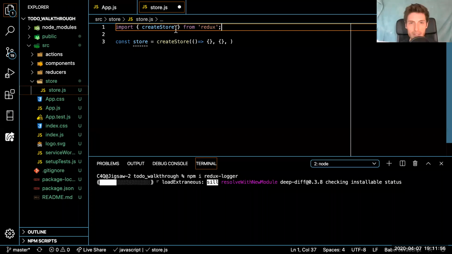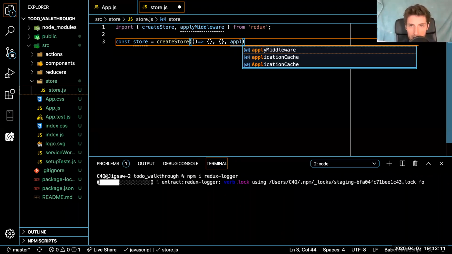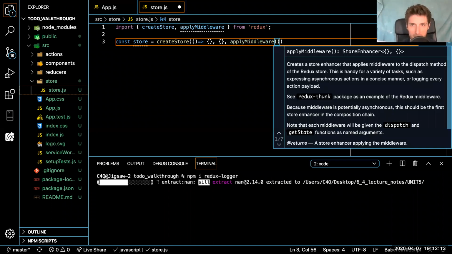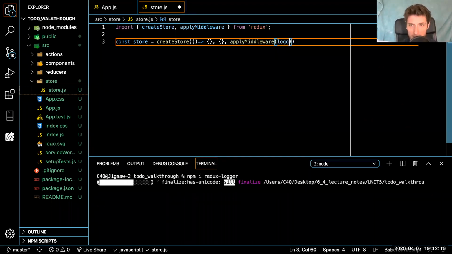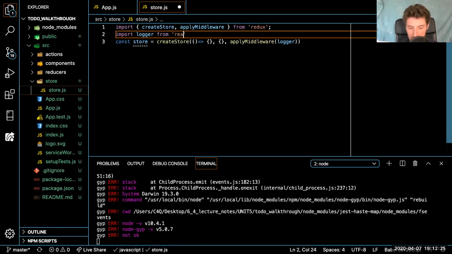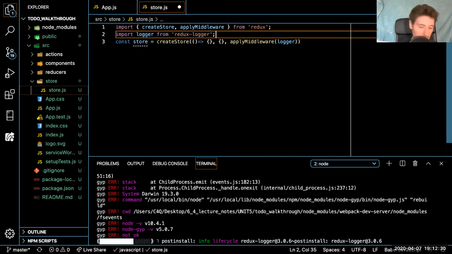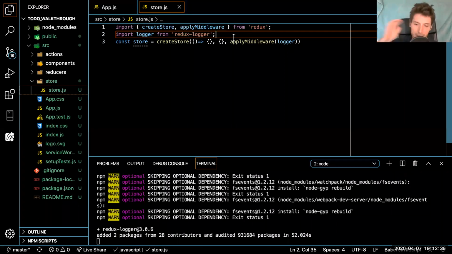In order to use middleware with Redux, I also have to import applyMiddleware, which is built into Redux as well. So I can say applyMiddleware, invoke that, and pass in logger. We have to import logger from redux-logger.